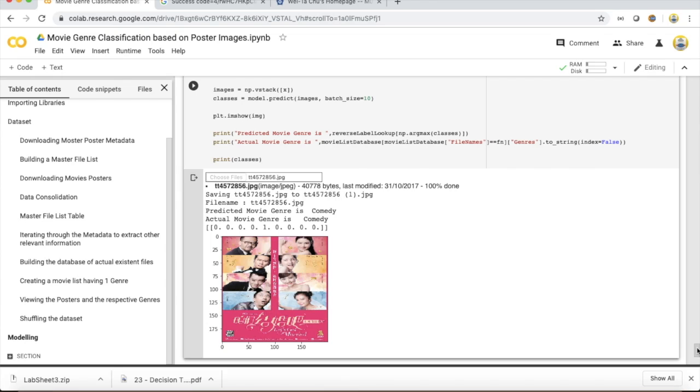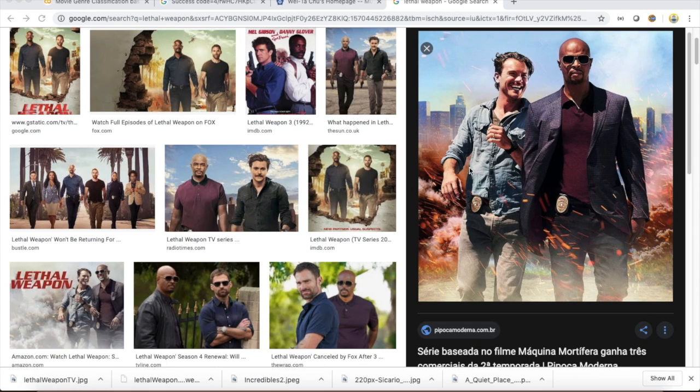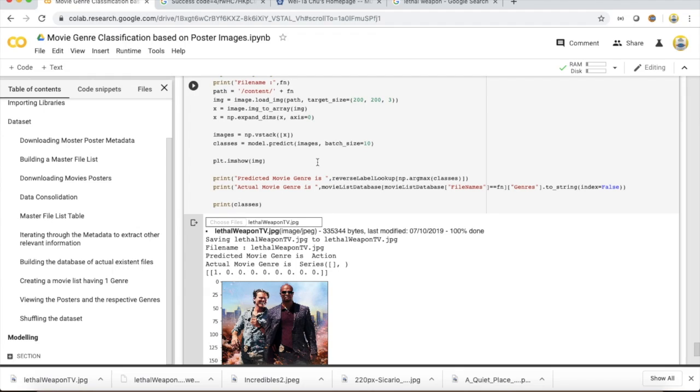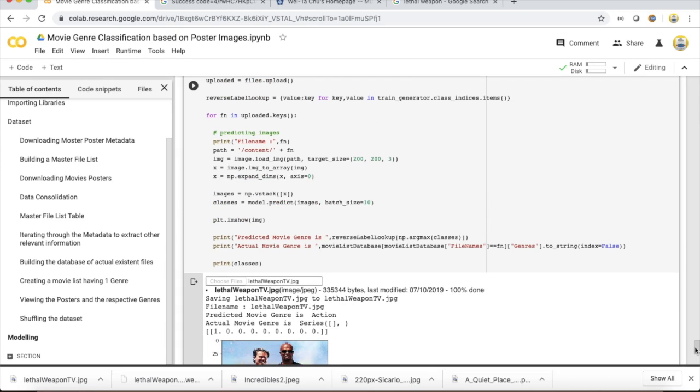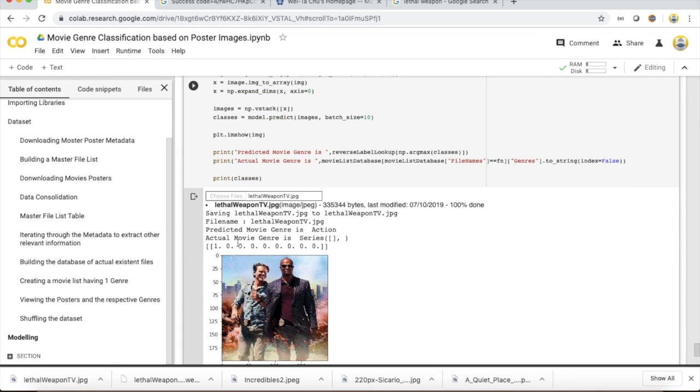It does seem like kind of an Asian movie. So let's try with something which is very different, right? This is the Lethal Weapon TV series. I'm sure Lethal Weapon as a film is already given as an input, so let's try this TV series as an input. I've downloaded this file, and once I've uploaded it, you could see that the predicted movie genre is action, which is very true, correct? And Lethal Weapon is action comedy, correct?